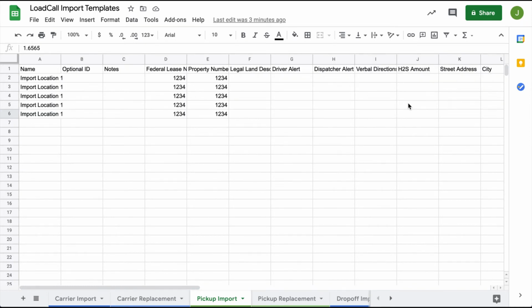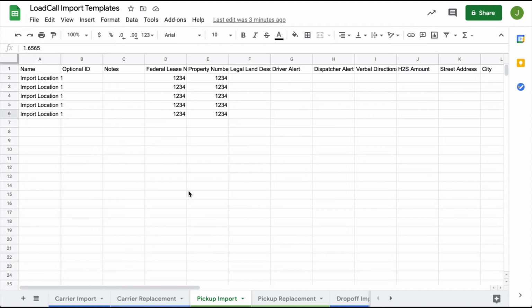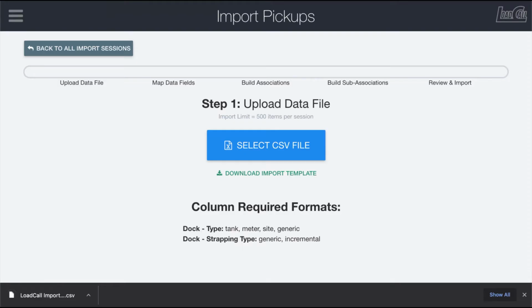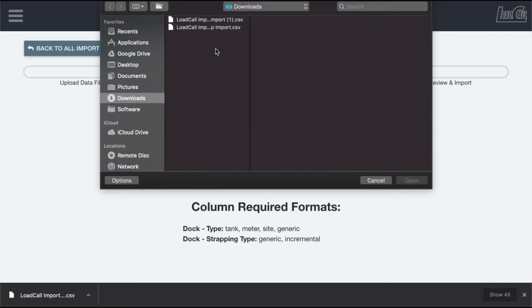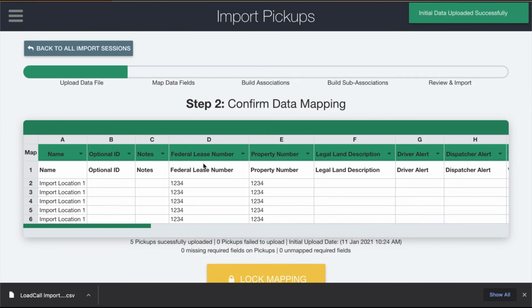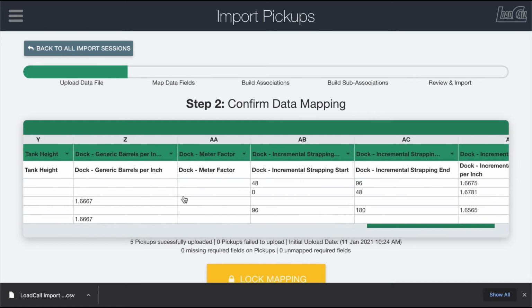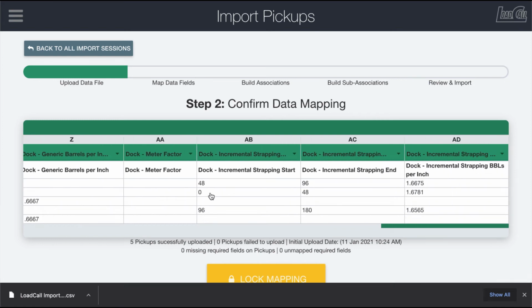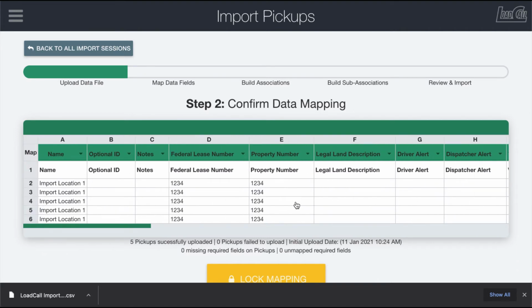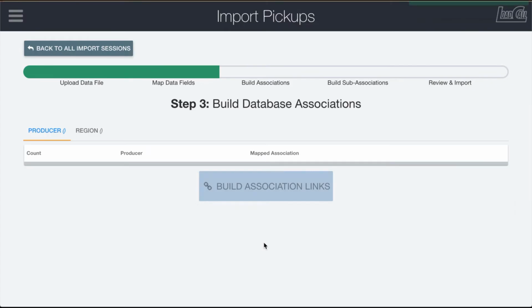If I download this file, make sure that you download it as a CSV file, and come back over here and select CSV file, I can go ahead and import it. You'll notice it looks pretty much the same right here. It may reorder things a little bit. You can see that it's gone from 0 to 48, 48 to 96. This is kind of all over the place, but it'll be okay after we import it. So I'm going to go ahead and lock my mapping.